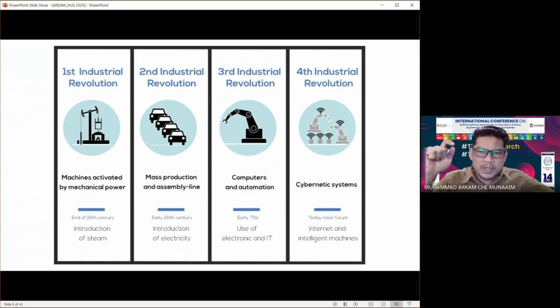So we have been assured that our IR, industrial revolution, is up to the fourth industrial revolution, where the IoT, or Internet of Things, and intelligent machines take part for the last maybe about 10 years.